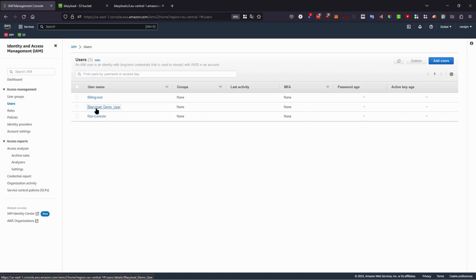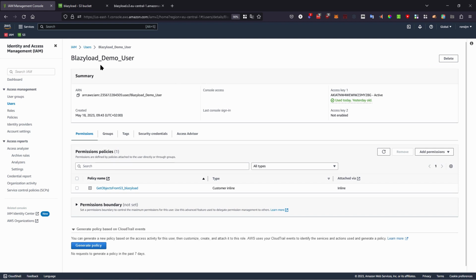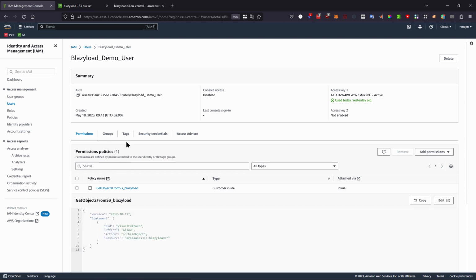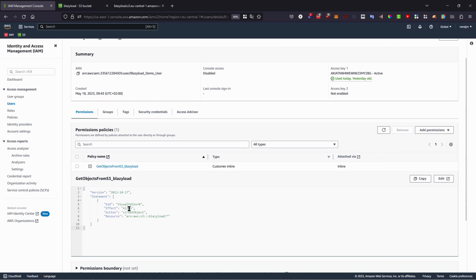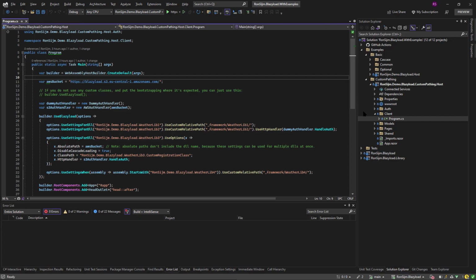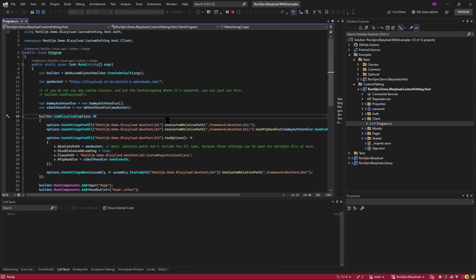So let me also show you the settings in IAM, which is the user management of AWS. I've created a user here, Blazyload demo user, and as you can see here, I've added an inline permission, get object from S3 Blazyload, with the action GetObject, which is the minimal needed action to get stuff from S3, and for the resource bucket Blazyload. So let me launch this demo project as well.